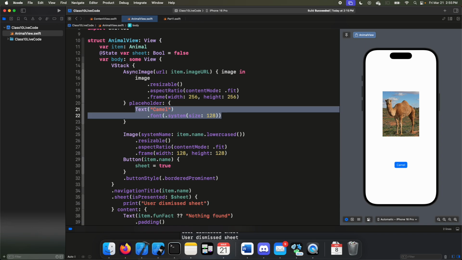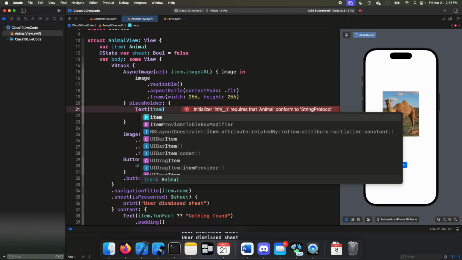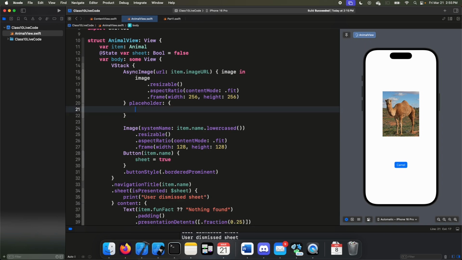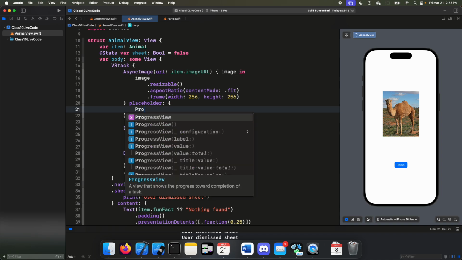But just displaying the text camel here, or the item name, it still does camel, but it's not exactly what you want when you're loading something. The thing that you specifically want is called a progress view.